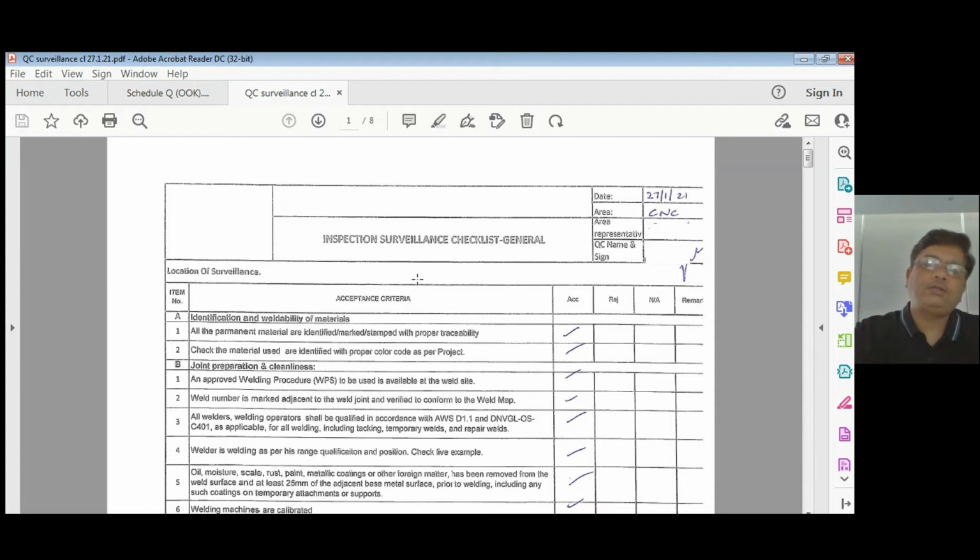Today I have brought for you another checklist. In this checklist, this is called the Quality Control QC Surveillance Checklist. What happens is the QC inspector goes to the site every day to check fit-up, or to check the welding visual inspection. He is going there for so many reasons on the site.